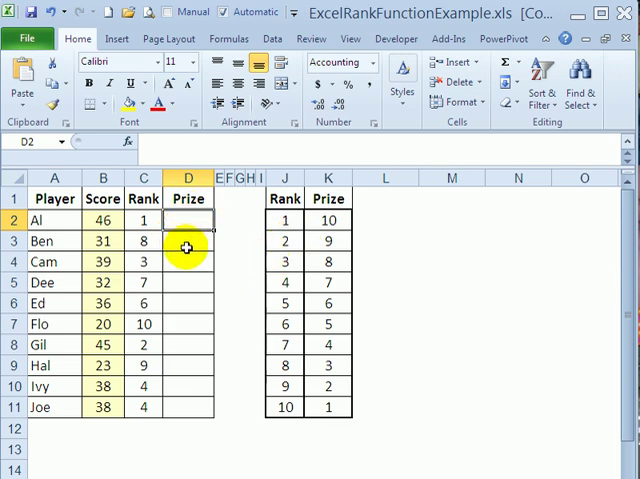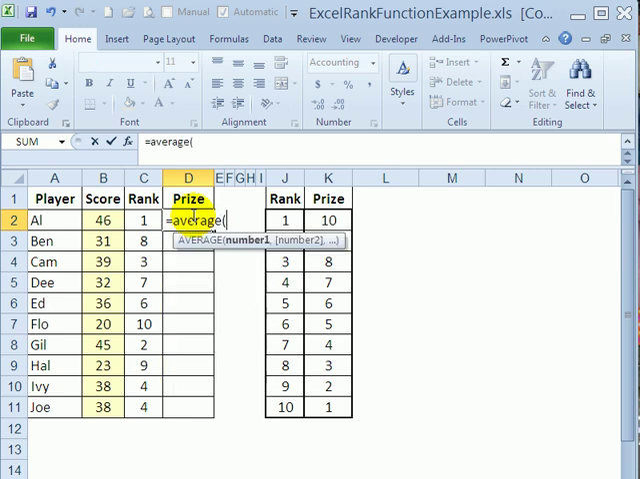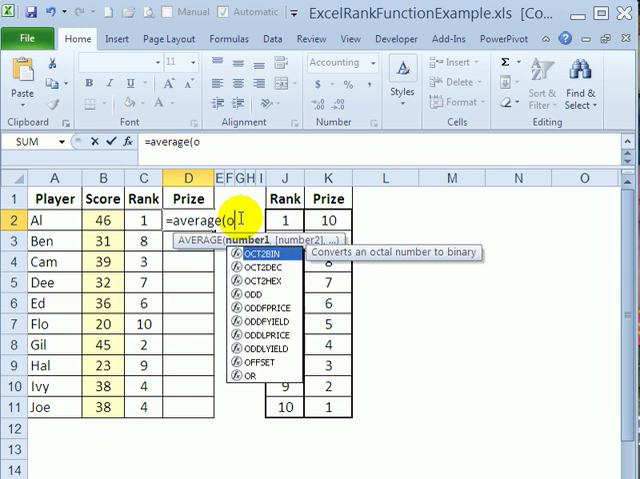To do this, we're going to use the average. In our case, we have people splitting this amount, so the average of that amount would be 6.5. So we're going to use the average function, and we have to tell it what to average. To figure out which cells in this prize table to average, we're going to use the offset function.